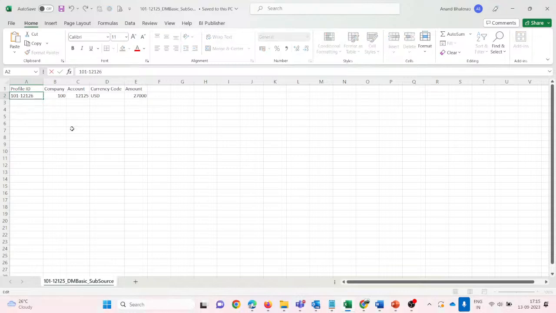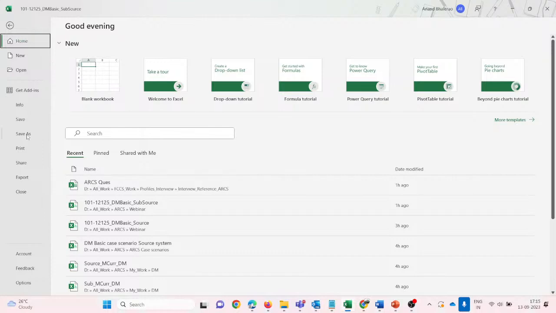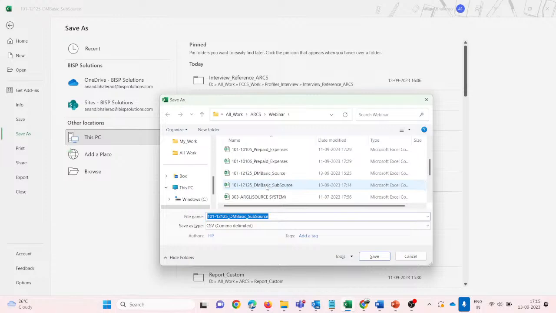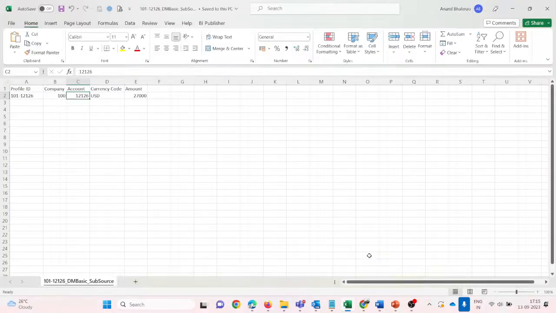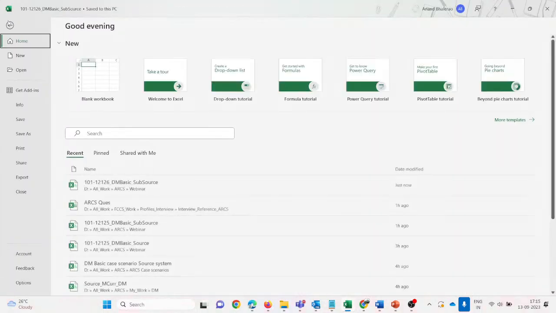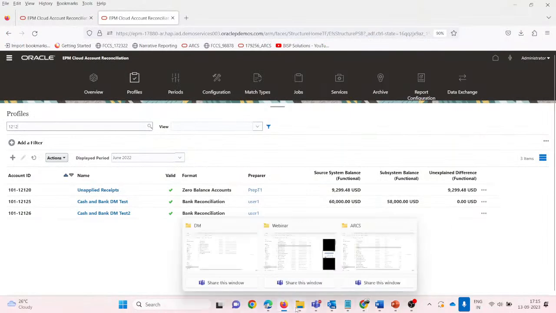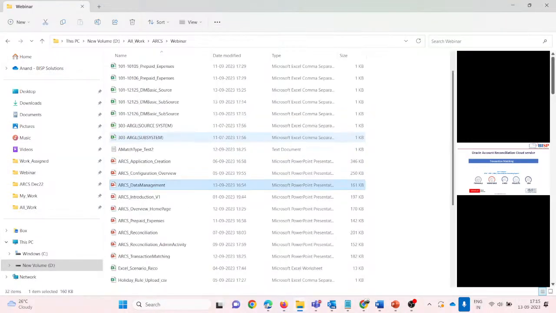It is 10126, and here also we will change it, and save it as 10126 basic subsource. This is the file which we have created for subsystem, and similarly we will create a file for the source system also.